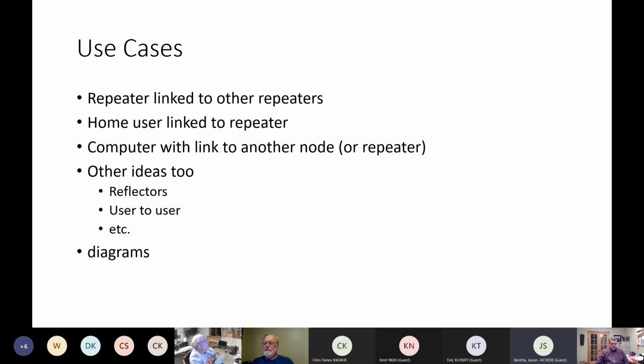You can also do a user to user. I mentioned that earlier with the computer, and really any other combination of how you want to pipe audio around, with some maybe exceptions depending on the technology you're using. And I made a note there, diagrams, because we'll look at some of those in a second. I always understand better when I'm looking at a diagram.